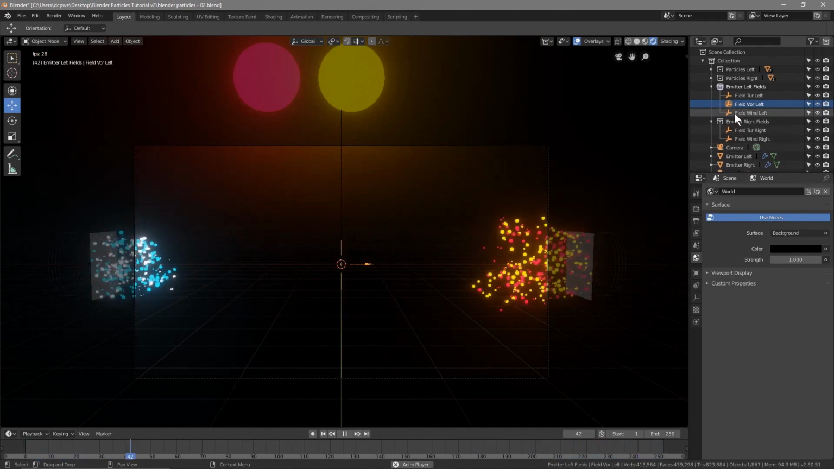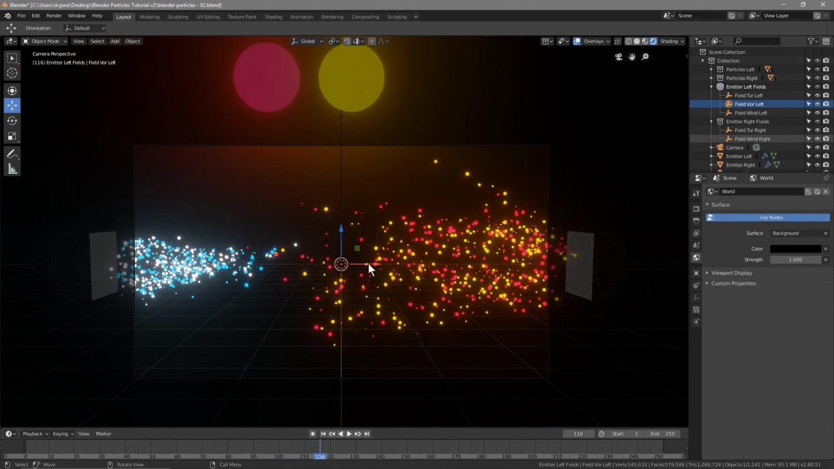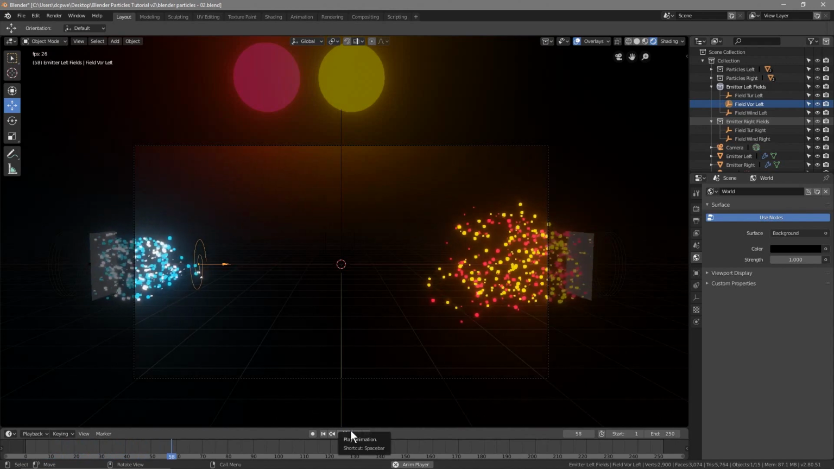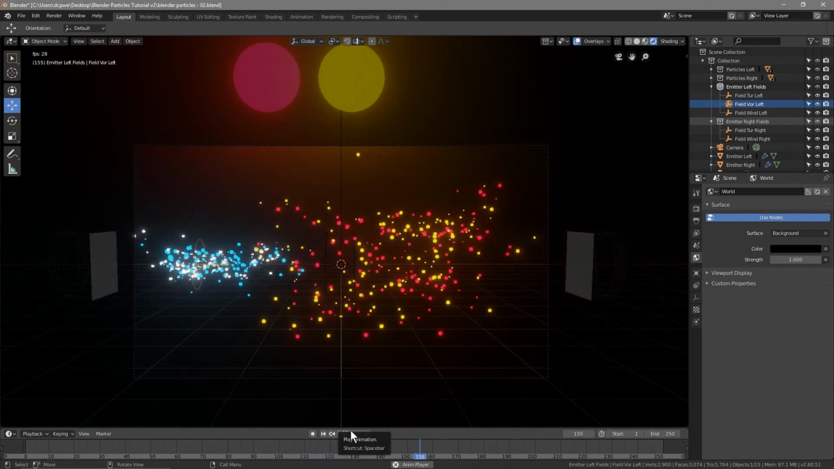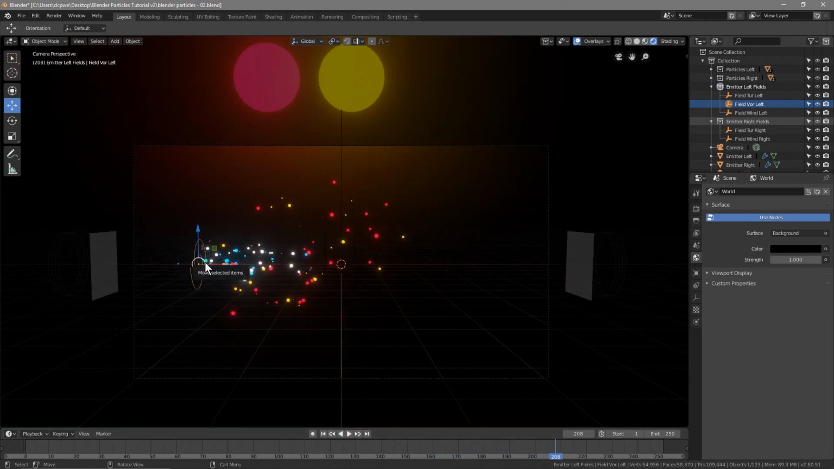And what would be nice is, let's just pause this. Let's move this vortex. So let's click on the vortex field left, and let's drag it closer to here. And let's go back and play. And you'll see it will have a different effect to the particles depending on where the vortex is positioned. We want to duplicate this and make one for the right side.